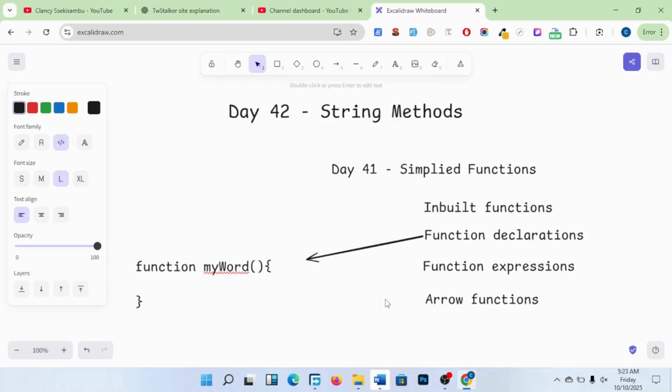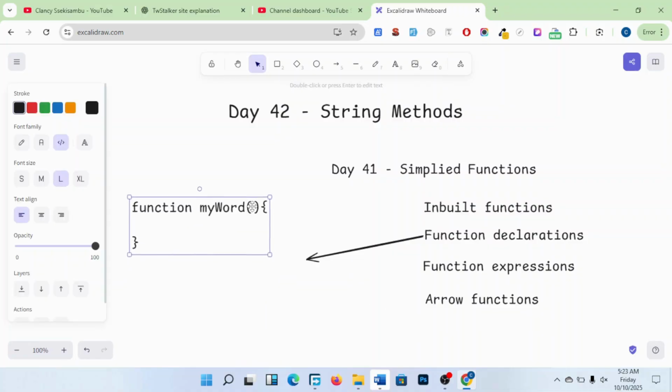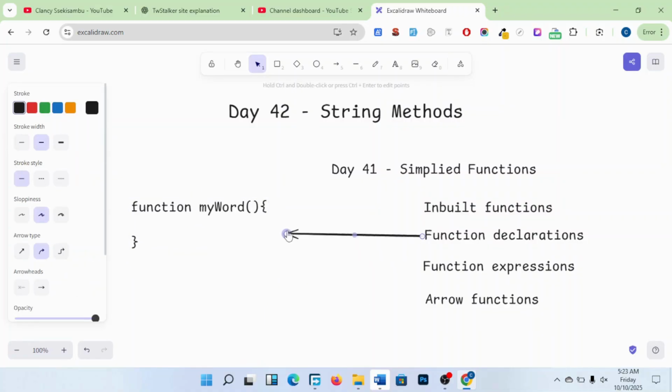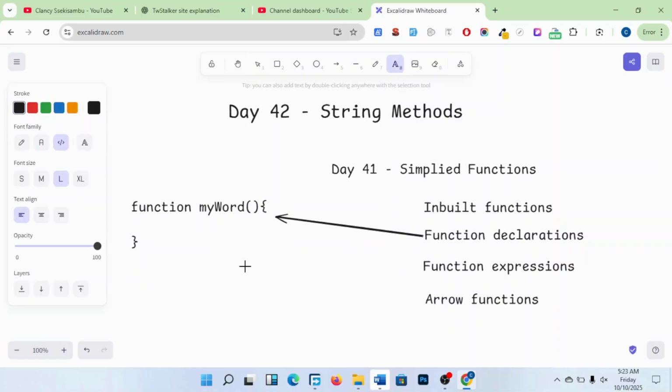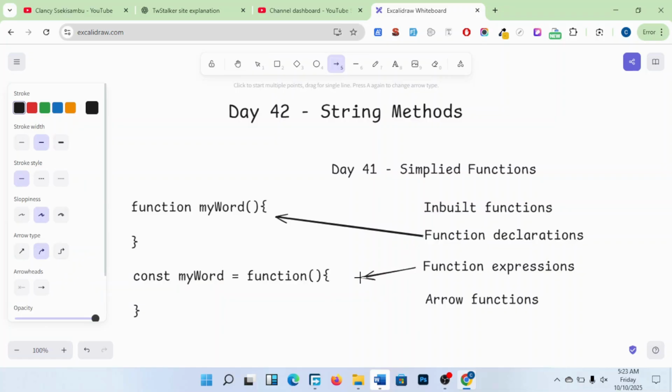So by this time, I hope you have no problem as far as functions are concerned. If you have any problem by now, you can let me know in the comment section. I will see how I can help you. The structure of the function expression goes like this: const my word is equal to a function, open the parenthesis, then you do like this, then like that. This is how the function expression looks.